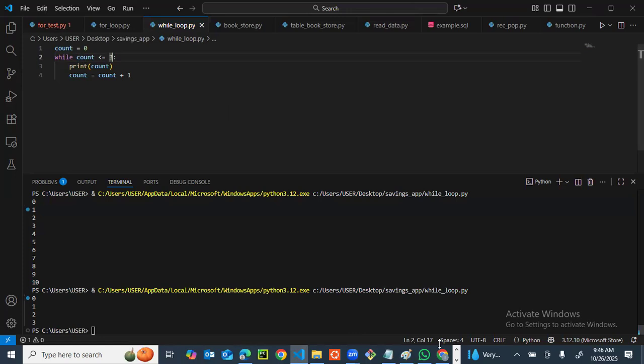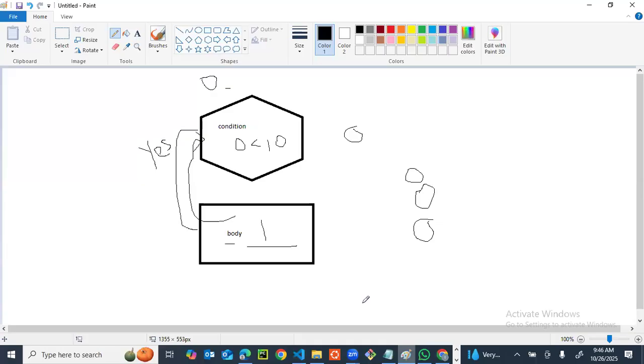Then the while loop checks again. Is 1 less than 3? Yes. It executes the body again, and we print out 1, since we printed out 0 before. Then we execute the second instruction in the body, which is to increment count by 1. Count is 1, then 1 plus 1 again, so count is 2.